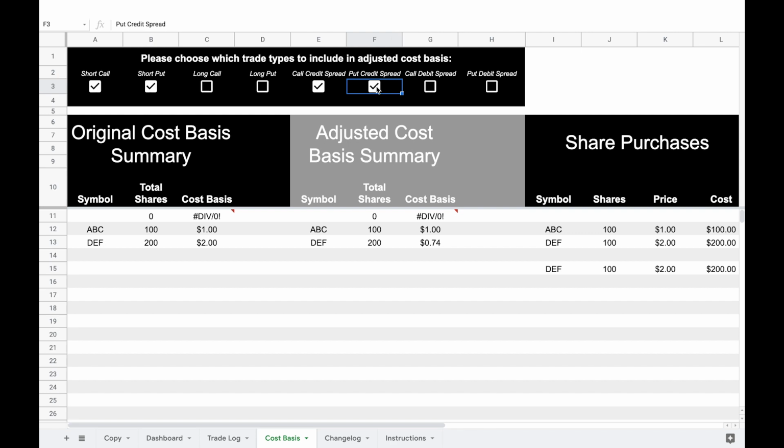So if you don't want a particular trade to be included in your cost basis, you just uncheck it, and then Google Sheets will automatically take those off. Again, I thought it was clever. Maybe you thought this was pretty easy, and maybe it was. Maybe there was an easier way to do it, but this is the way that I figured out.